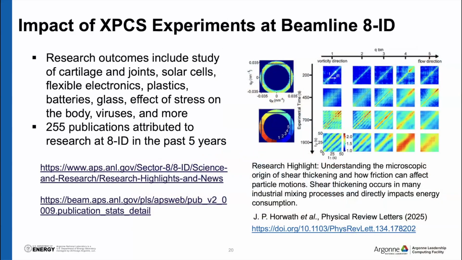So XPCS experiments have a lot of real-world impact. Some of the research outcomes include studying parts of the body, cartilage and joints, or looking at solar cells, how they can be improved, and flexible electronics, and then different materials like plastic, glass, batteries, different processes in the body, how they're affected by stress. And a lot of different publications, about 255 publications in the past year, have been attributed to the research that was conducted at this beamline.